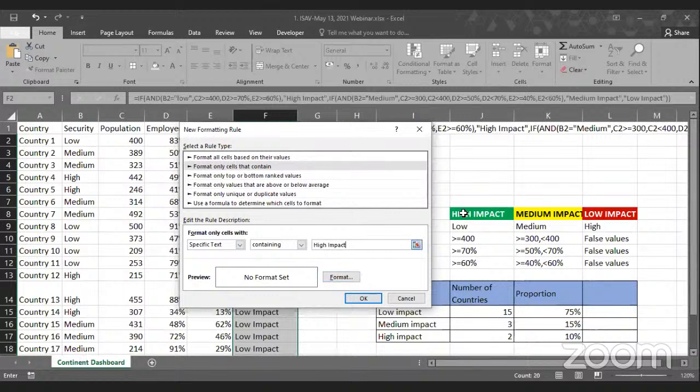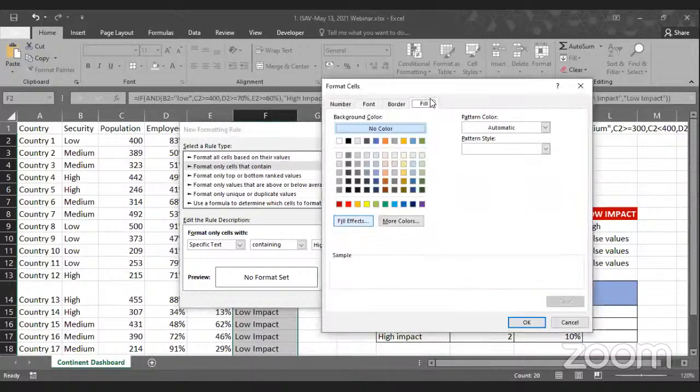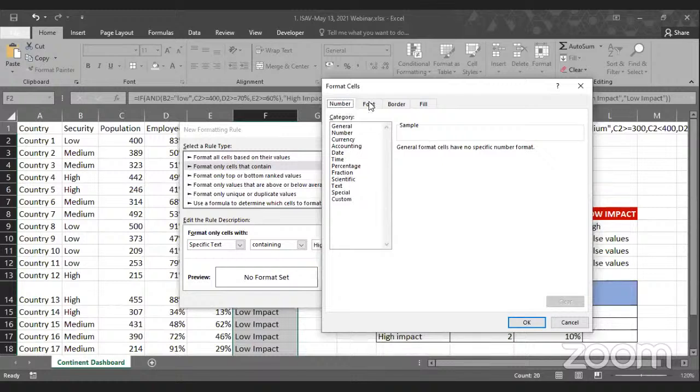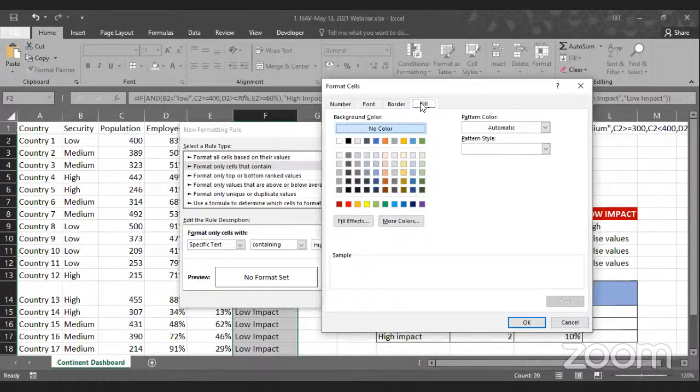To now create the color code, I need to select the format and click on fill. I've already worked on this before, where the last thing I did was to use the fill conditional formatting. Most times when you open it newly, you may see it on number or any other of these tabs. So just ensure that if you want to color the whole cell, it's to be on fill.